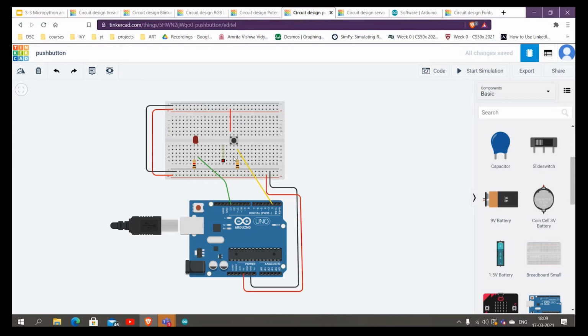So here, now you can drag a push button and place it here. When this button is pressed, an electrical connection is made between this power and the Arduino. And as the extra current needs to be eliminated, I am taking a resistor of 10k or some large resistor between the Arduino pin and the ground.